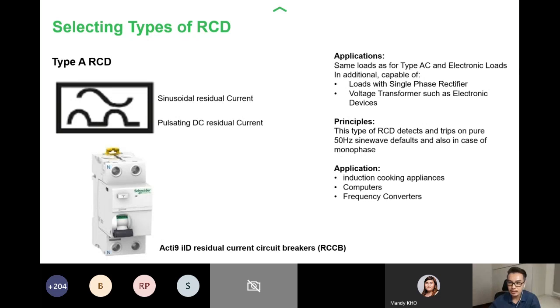Now, when you see this waveform symbol imprinted on the RCD, you can see that with the previous one there's only one wave shape, which is the sinusoidal. This one has a second wave shape below, which is called the pulsating DC residual current. All right, so with these two wave shapes, you can actually do more.